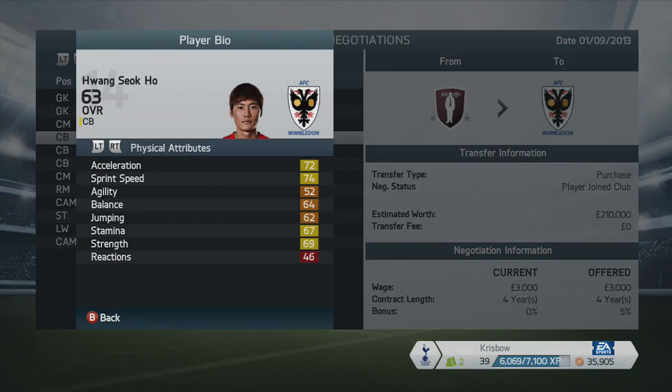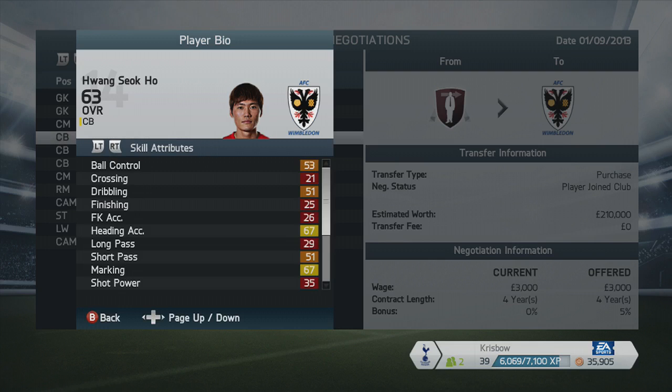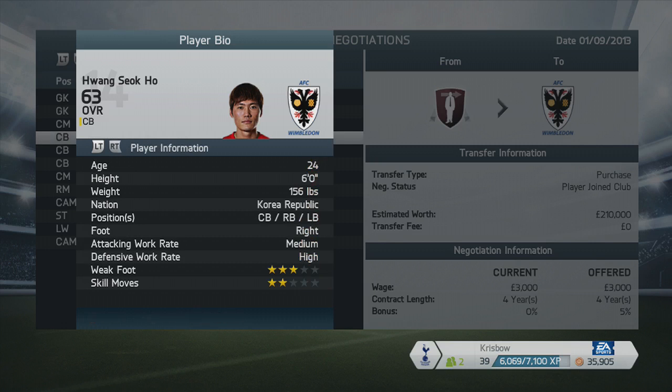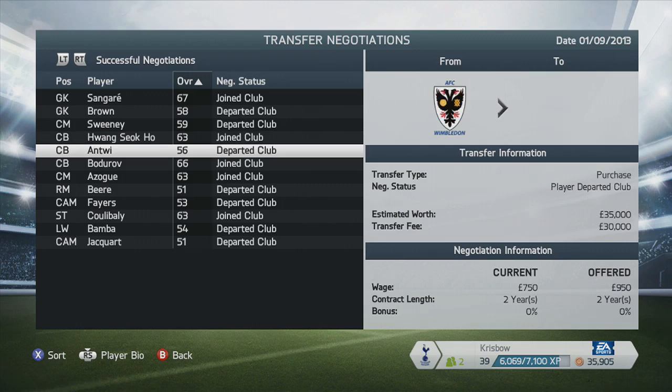Hwang Sok Ho came in, rated 63, can play centre back. See there, he's got some decent acceleration and sprint speed stats. Heading accuracy is pretty good, marking is good. His short pass is good, what we need just to play balls out. Standing tackle 67, slide tackle 64, and he can play centre back, right back, left back. Defensive work rate is high.